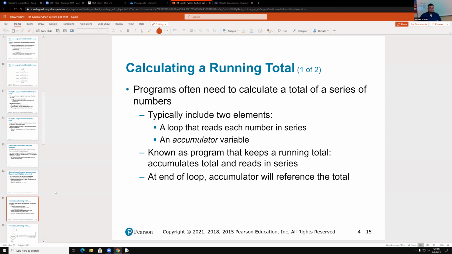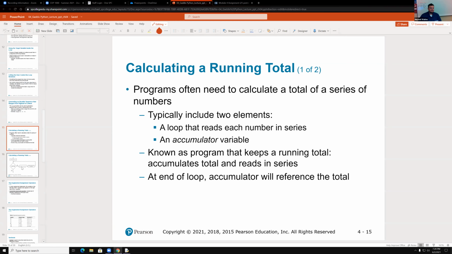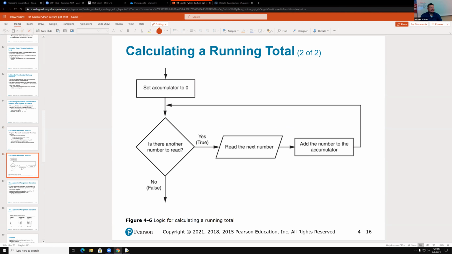All right. So this is just a flow chart of what we just did. We set the accumulator to 0. Then we went into the loop. We read the next number, or created the next number, and then we added that number to the accumulator.